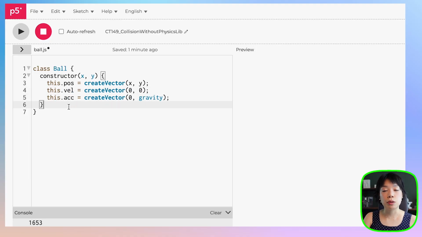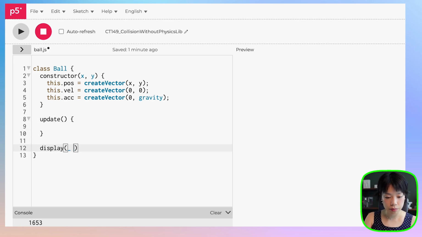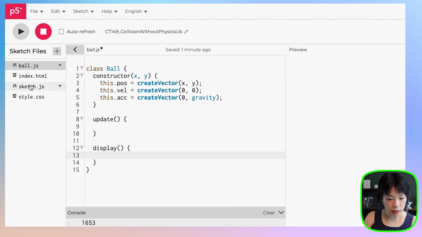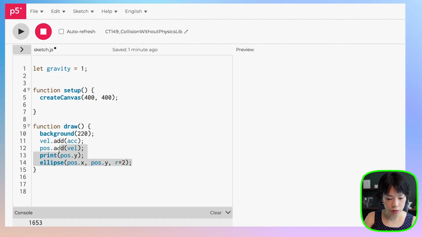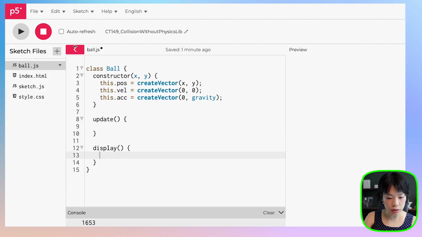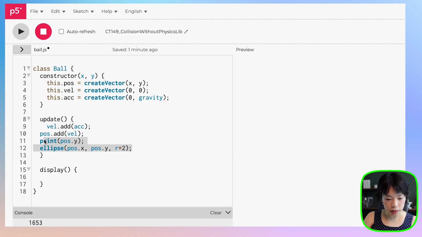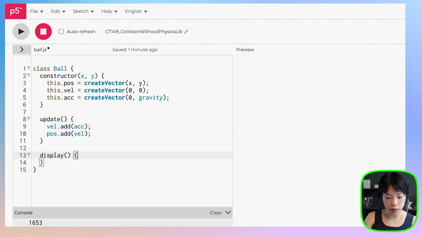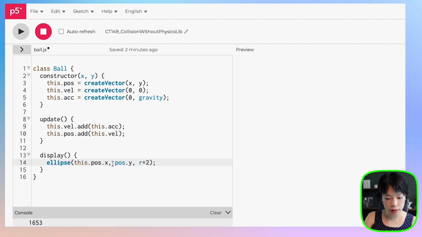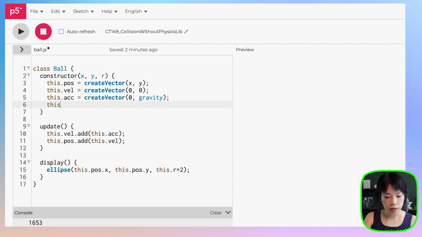Okay, the two methods that we're going to write are update and display. Okay, and now we're going to copy these into the class. So for update, it's these two, right? And then display. And we don't need print. Can I delete this and then add all the this dot. All right. Oh, and let's put r as another parameter here too. Okay, let's go back.